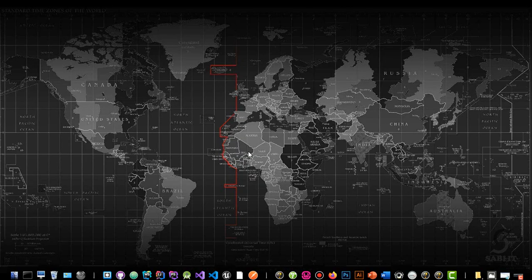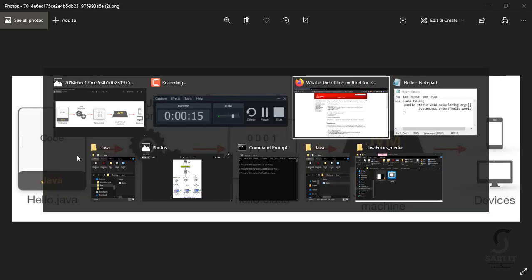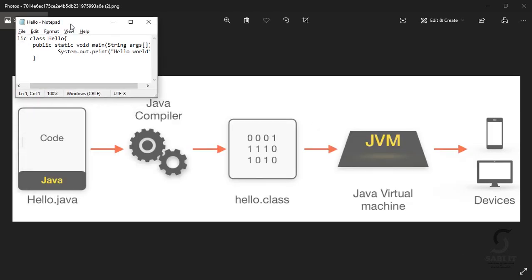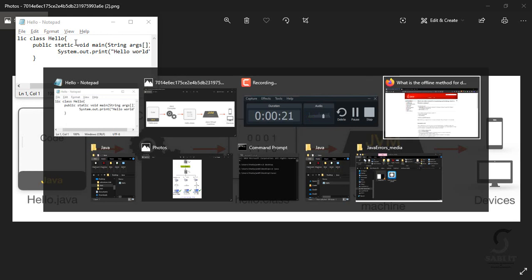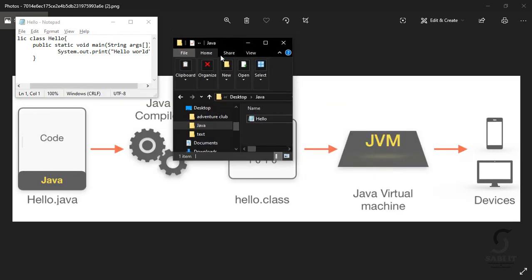Hi friends, now we are going to look at how Java code runs. First we want to understand how a Java program works. In a notepad we write our Java code and save that file as hello.java, like this. Now this is our hello.java file and this is our code.